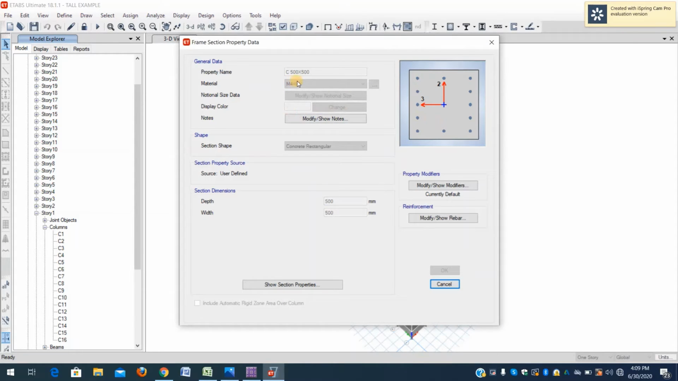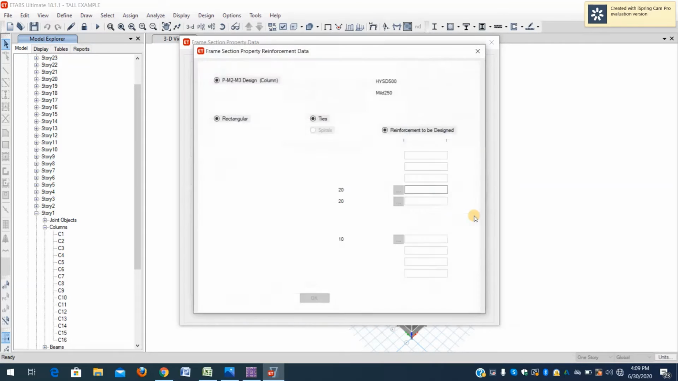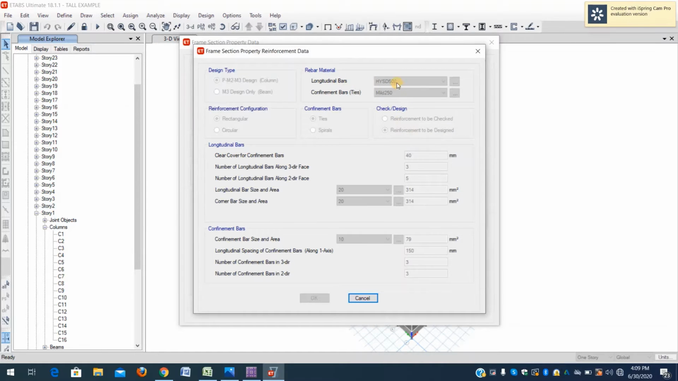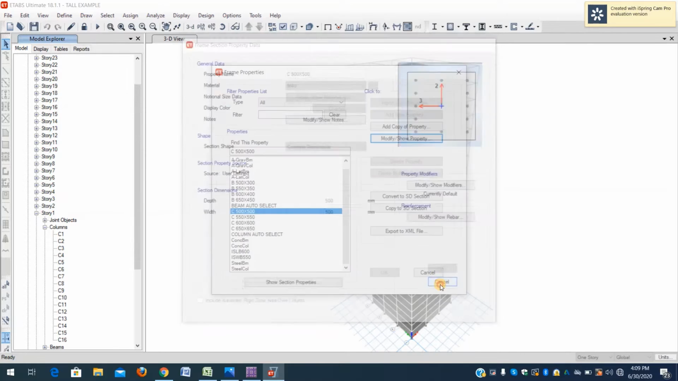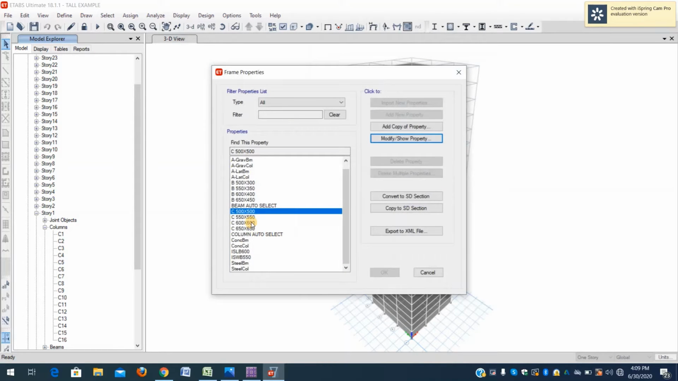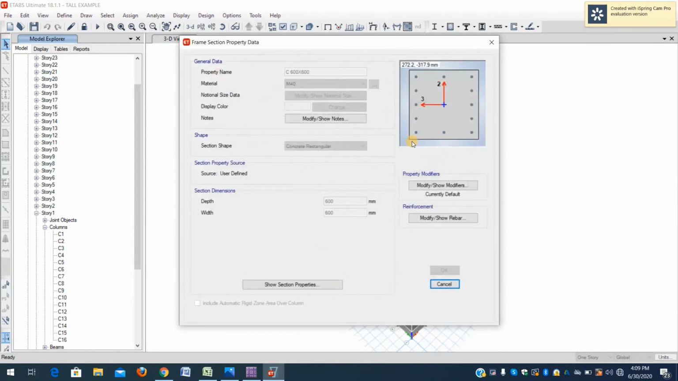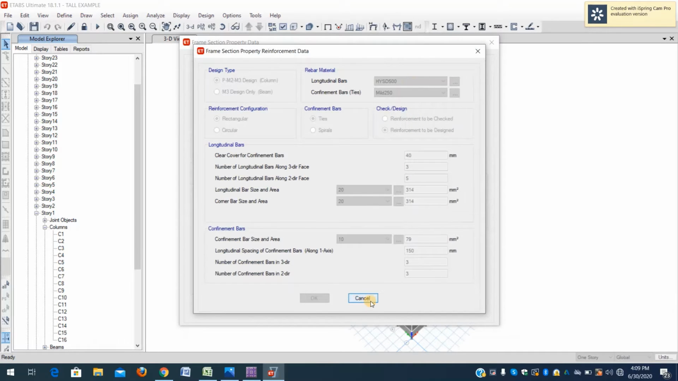You can see the grade of concrete is M40. Modify, show rebar. You can see the grade of longitudinal bars is HYSD 500. In a similar way you can go for column 600 by 600. Modify, show property: M40 grade of concrete as well as HYSD 500.